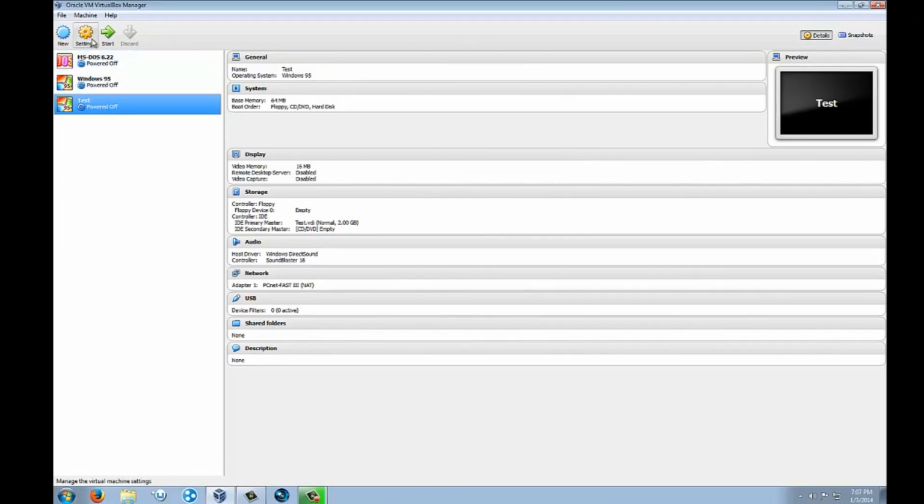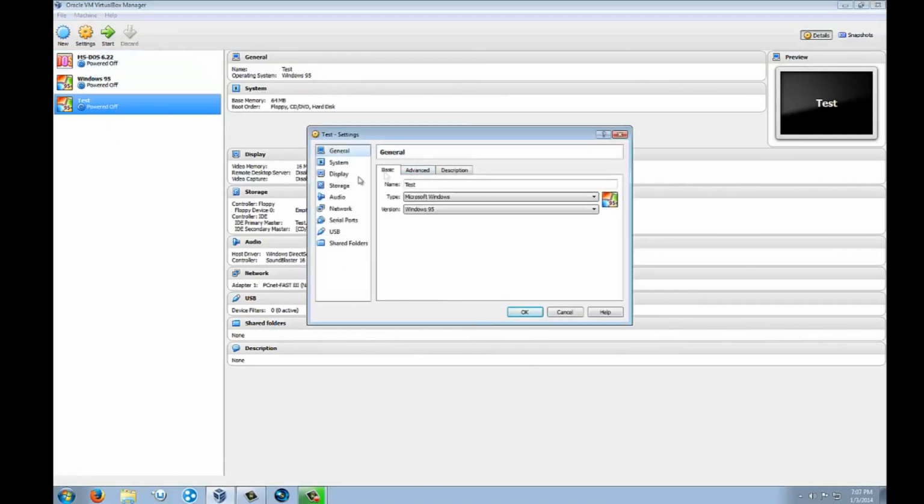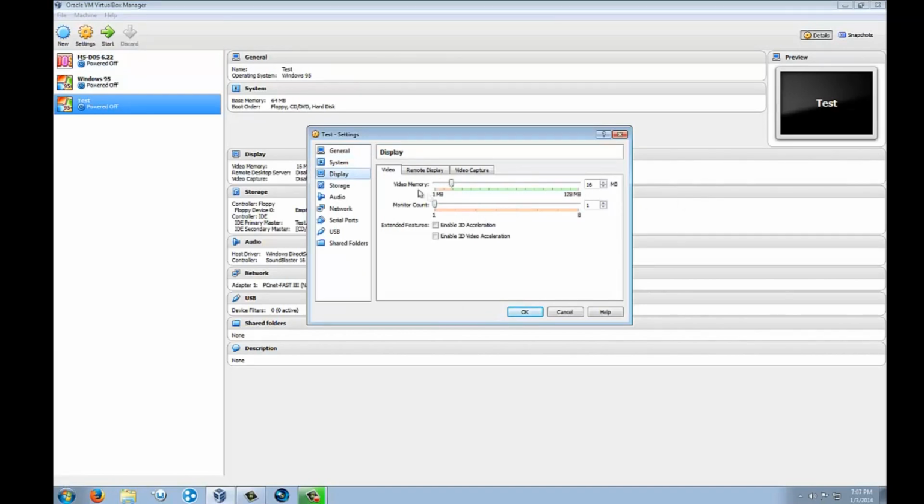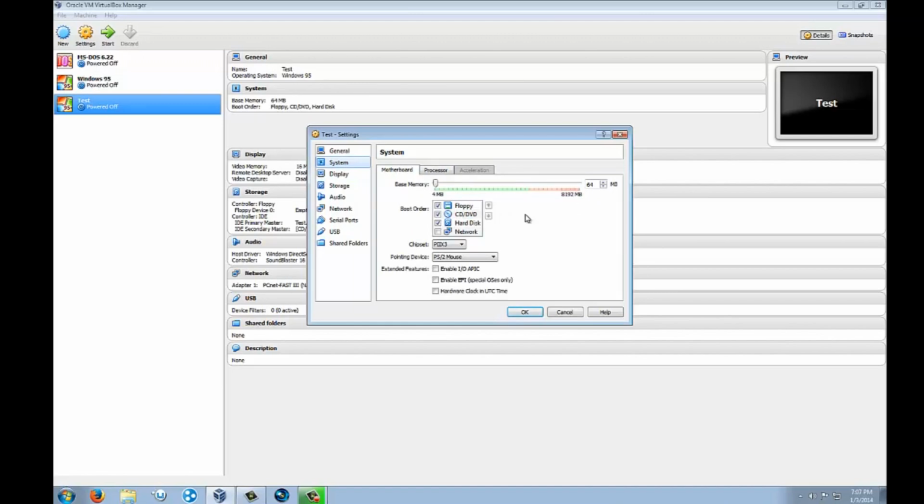Once that's created, go ahead and click on Settings. Actually, no, go to System first. You can either use a floppy disk or a CD/DVD. I have the actual disk, so I'm just going to use that. But if you don't have the disk, you're going to uncheck that. If you don't have a floppy, which I don't, then you're going to uncheck that. Basically, uncheck what you don't have. I will provide a floppy IMG file of the boot disk in the description.